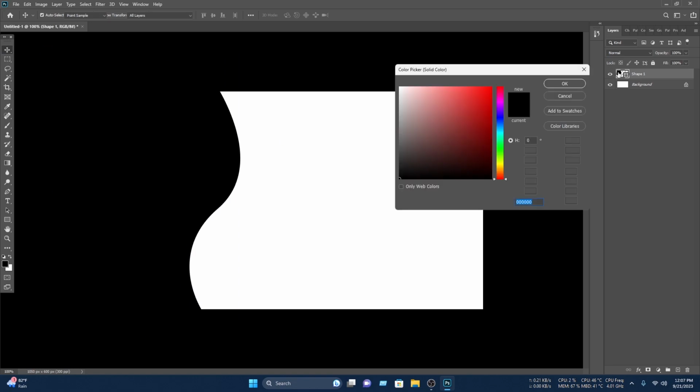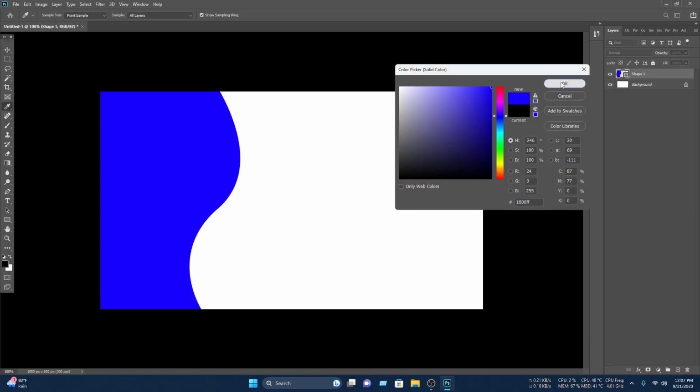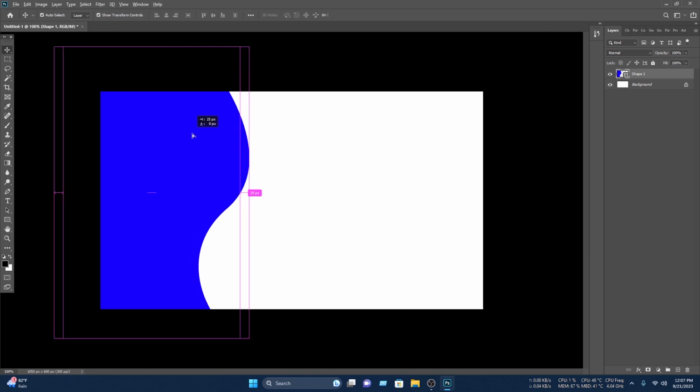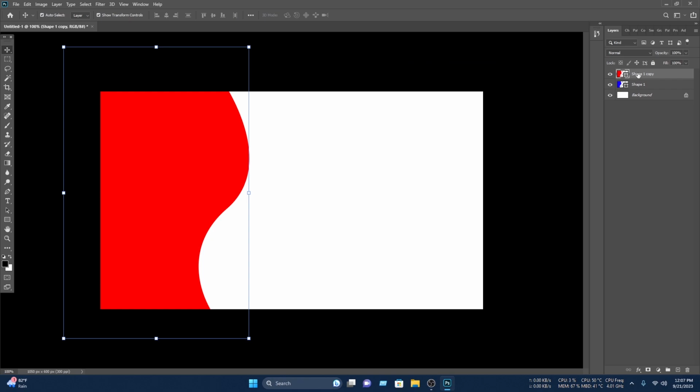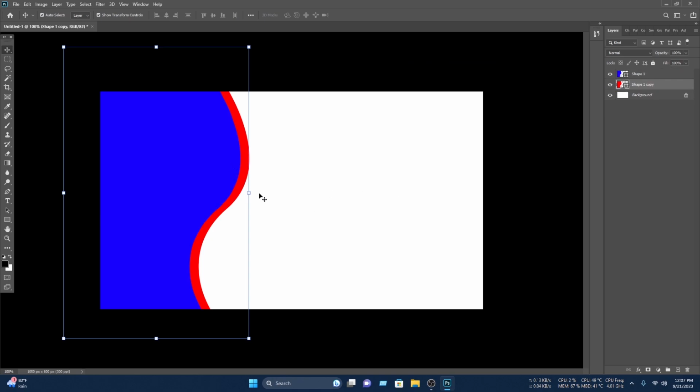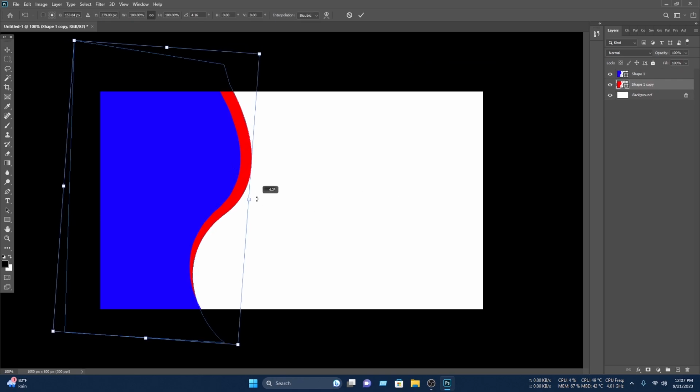Then double click on here. Then select the blue color. Then click on the OK. Then select this layer. Then press and hold the Alt key. Then take it from this layer. Then I have to double click on here. Then select the red color. Then click on the OK. Then drag this layer under this layer. Then I have to rotate this layer.